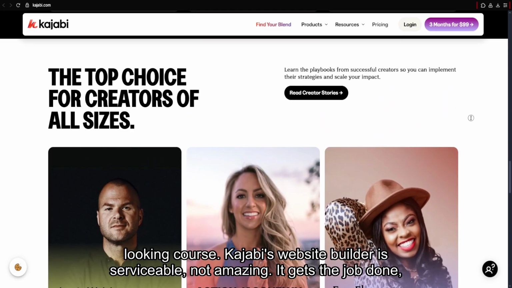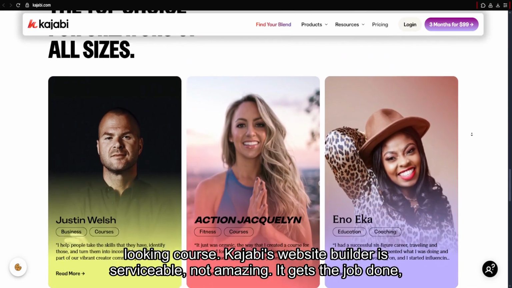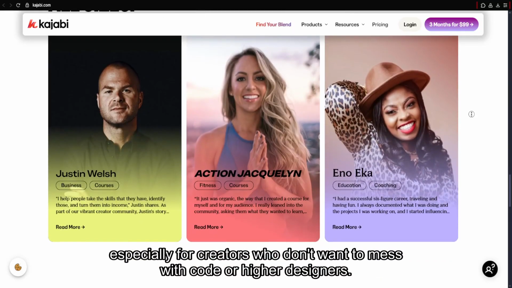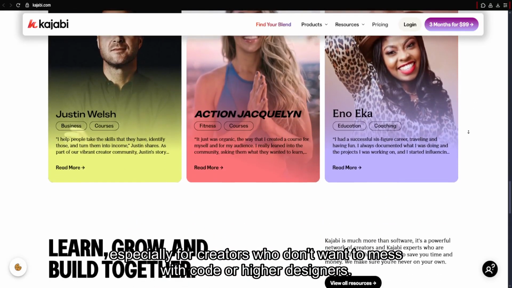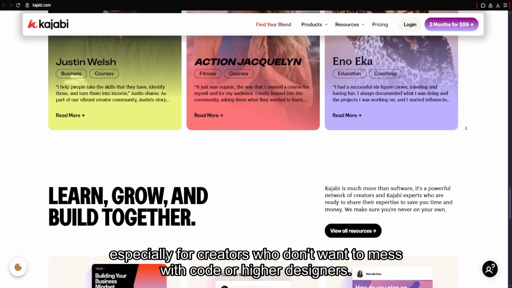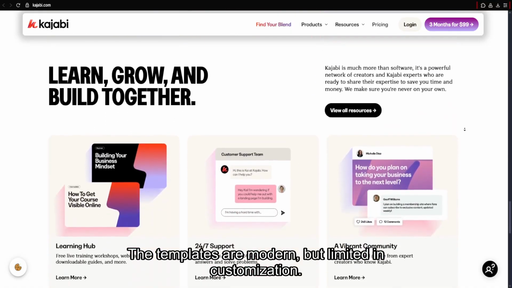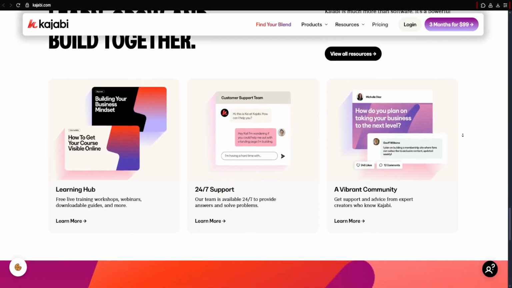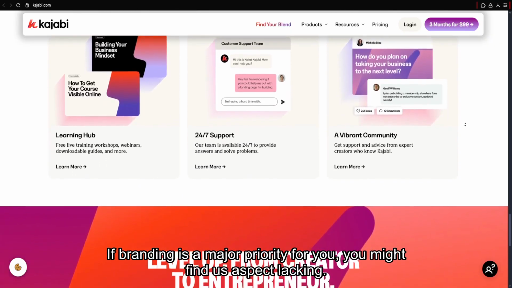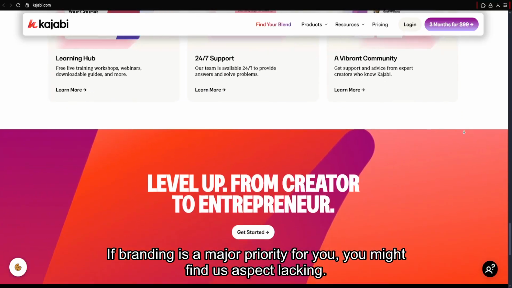Kajabi's website builder is serviceable, not amazing. It gets the job done, especially for creators who don't want to mess with code or hire designers. The templates are modern, but limited in customization. If branding is a major priority for you, you might find this aspect lacking.